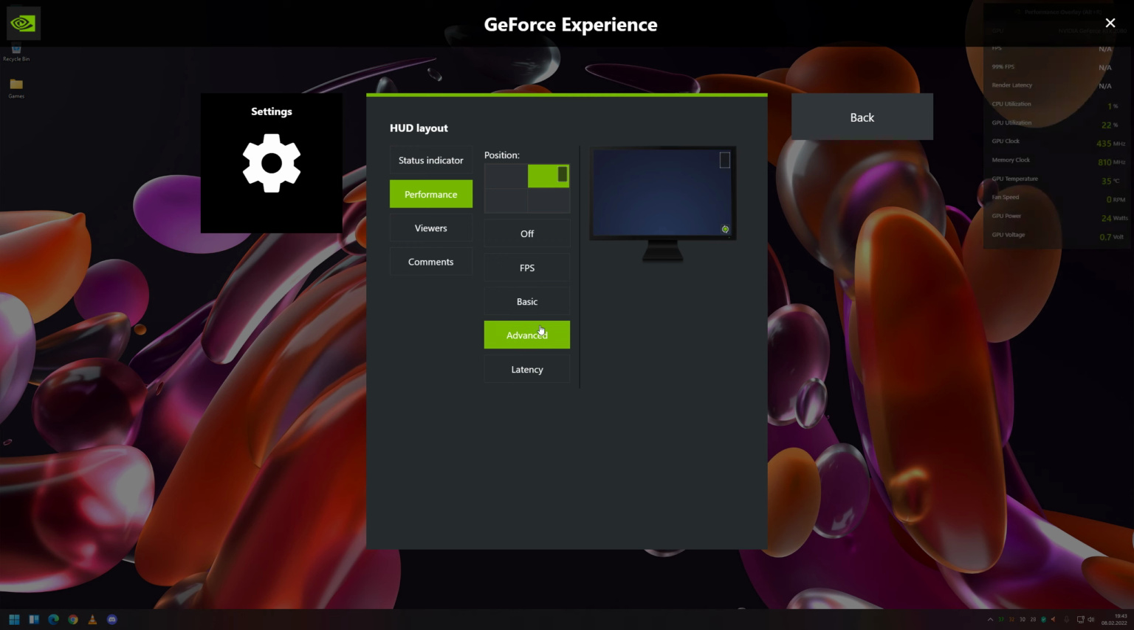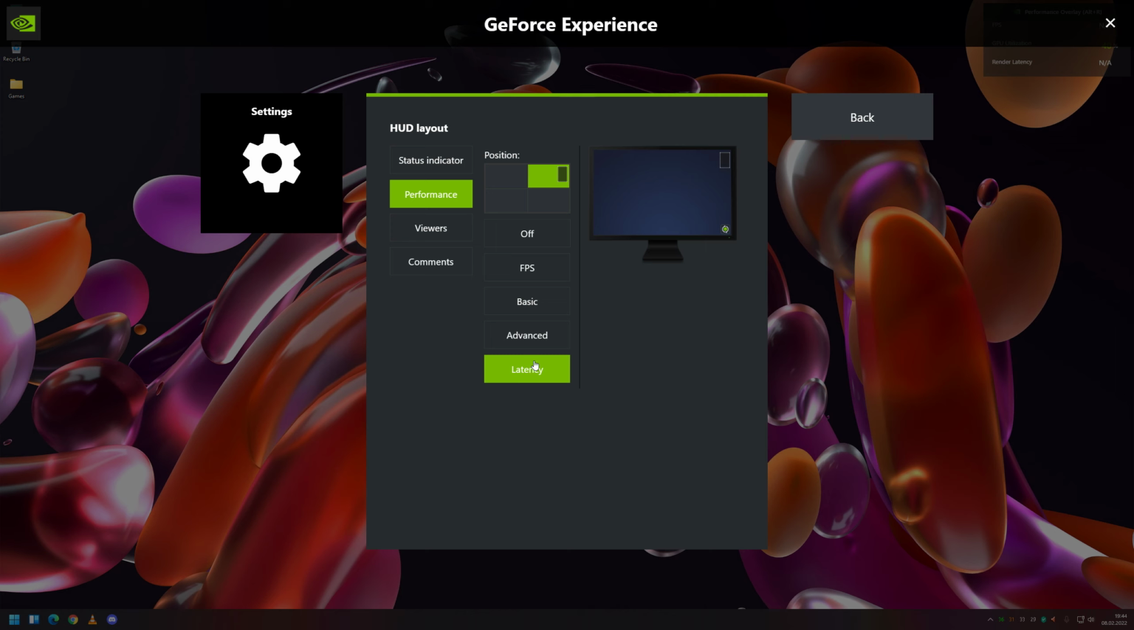Okay, on the advanced part, you have all the stats, everything. And you have the memory speed, the GPU speed, GPU temp, fan speed, the GPU fan speed, not the CPU fan speed, the power, and the voltage. And the latency, you have just the latency. So it's fine. I'll put it back on FPS. It's enough for my case.